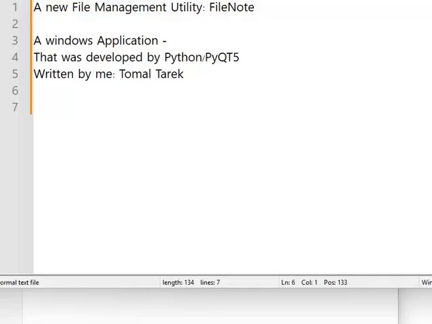Today, we're going to talk about a new file management utility developed by me recently. I'm going to post this on YouTube, and I will provide the link on how to download this utility. As you can see on the screen, this is a file management utility, especially for the Windows operating system.